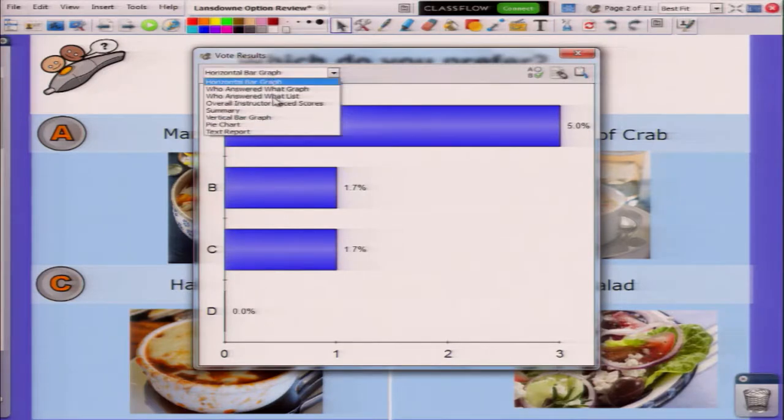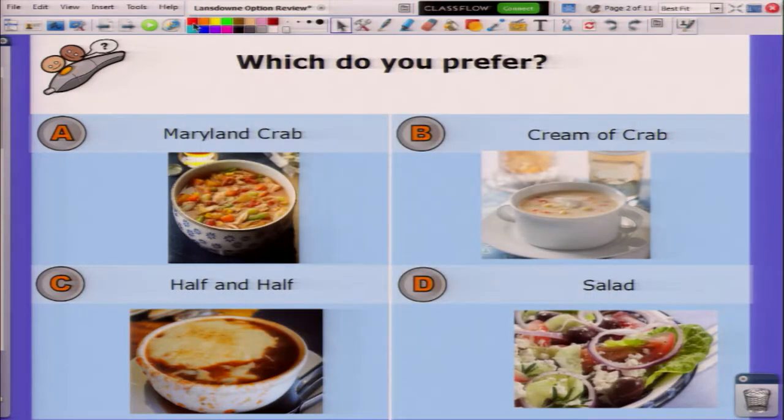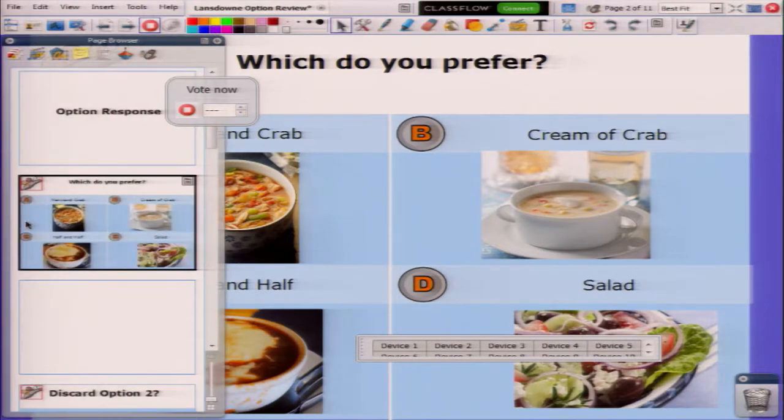If we go to our text report, that'll show we had 3, 1, and 1. So we had 5, so one didn't vote. I thought we had six out. Let's try that again real quick and make sure. I thought we tested them all. Let's test it again. So everyone go ahead, and let's do A, B, C, or D.